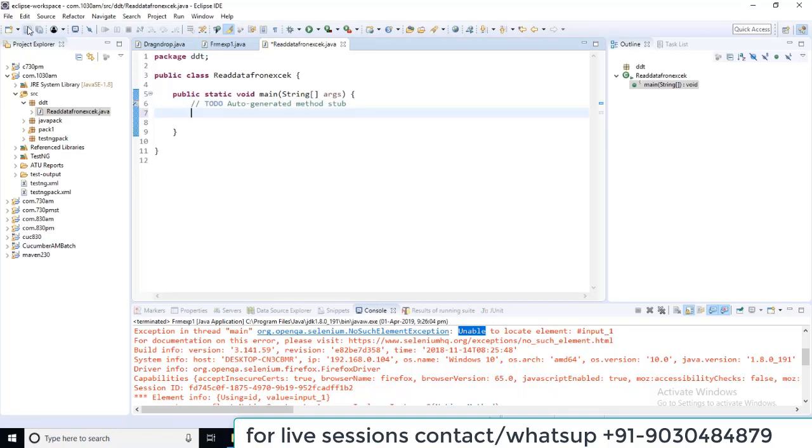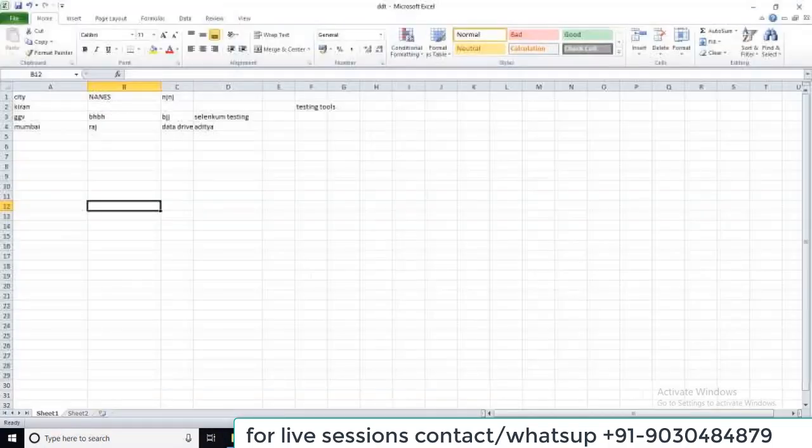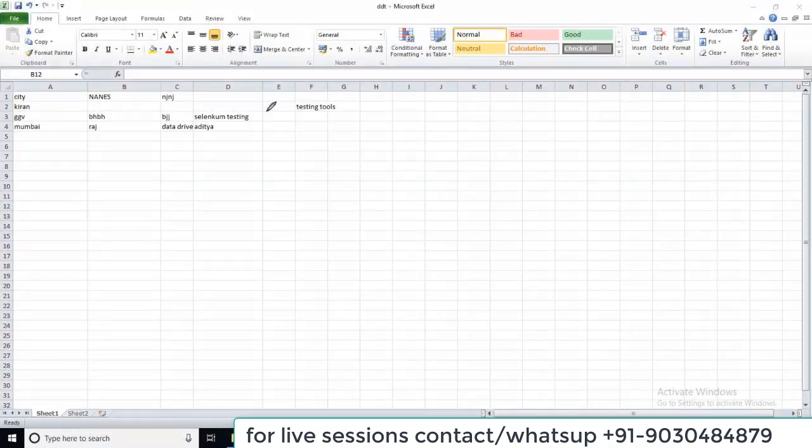Now the very first thing we'll try to read the data from the Excel, and literally we'll read this data. This one, Selenium testing, is the data we read. So first of all, where is it? In the DDT workbook, sheet 1, row 3, column D, the fourth column. 1, 2, 3, 4. Yes.